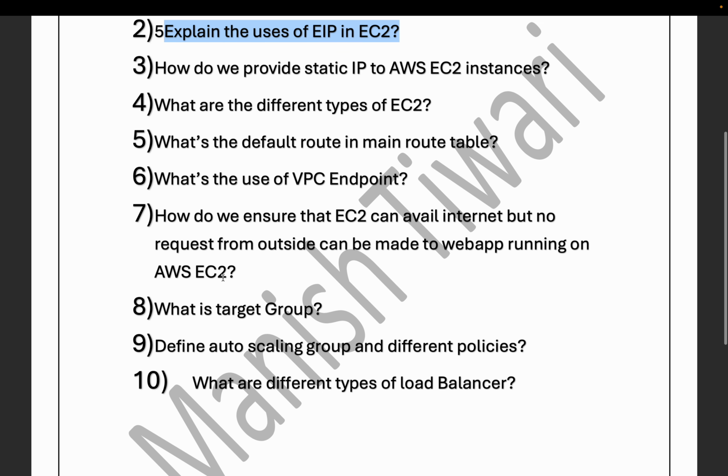Then the seventh question comes, how do we ensure that EC2 can avail internet but no request from outside can be made to the web app running on AWS EC2?